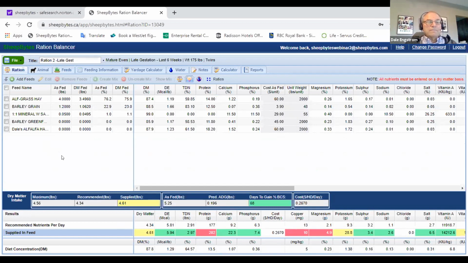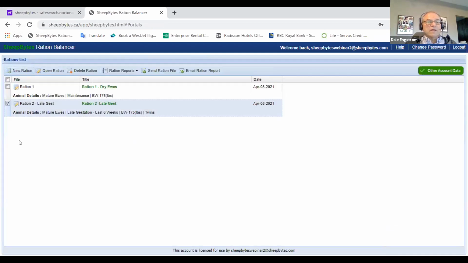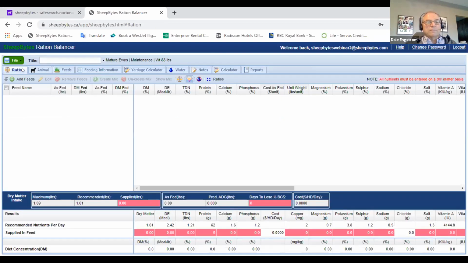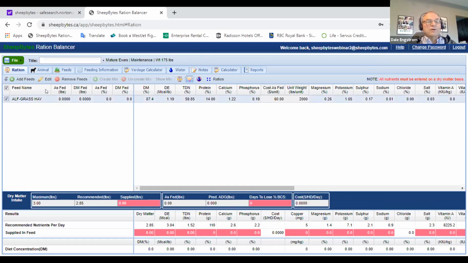Okay. So if I was going to go back to the file, I'm going to save this ration, and now it's saved there again. If I wanted to start a new ration from scratch, as you probably would do, you've basically got one feed there with no amount in the ration. And you start from zero. You can get rid of this feed. If that's not something you're going to have, then you basically remove that feed.